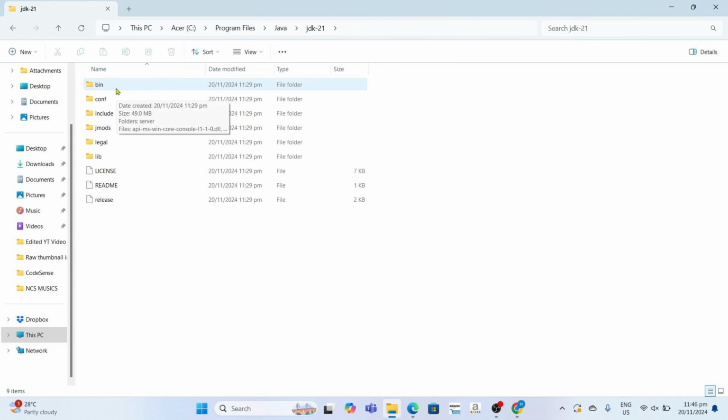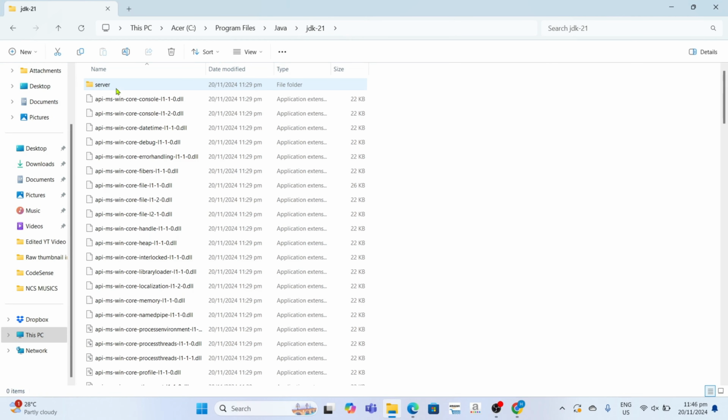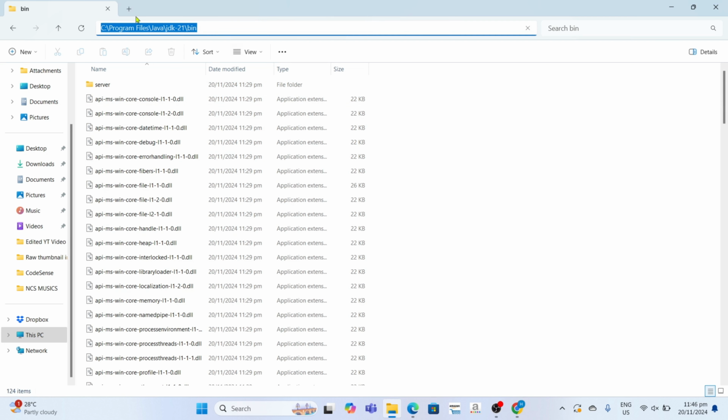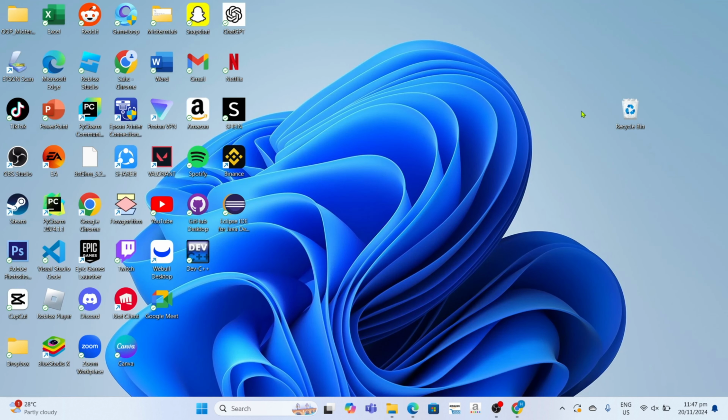And after that, you will now see all the Java files. So among these files, I want you to open the bin folder. And after opening the folder, next, I want you to click this at the top. And after that, you will now see the path for your Java. I want you to copy it. And once you've copied the path, you can now close or minimize your File Explorer.